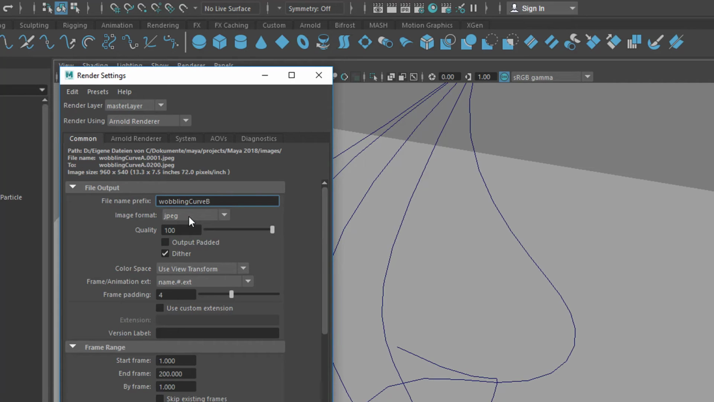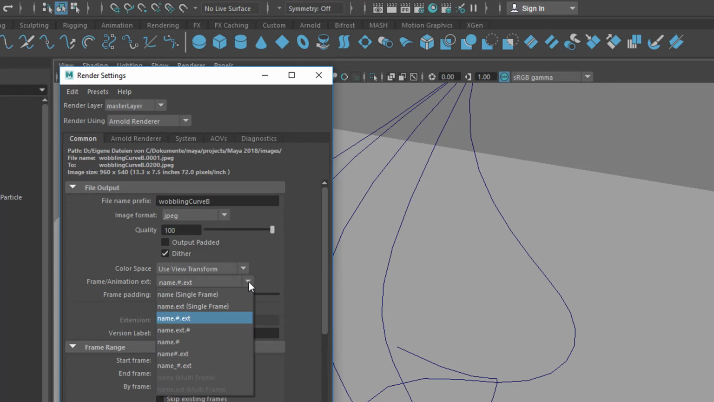And I render JPEG because this is only for preview reasons. The quality is 100. That doesn't matter really. It doesn't make a big difference. Most importantly is name and extension instead of name and single framed. So it's going to be a name, that's the name, plus a number, that's the number of the frame here, and the extension, which is going to be JPEG. Frame padding means if you render over 1,000 frames, you need a good padding in order to get 0001 for the first frame, 0100 for the 100th, etc. And here is the start frame and the end frame. Let's set it to maybe 500.